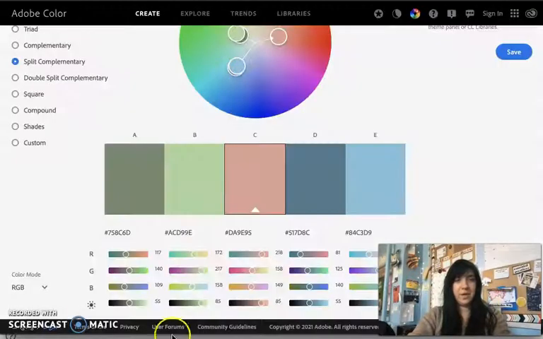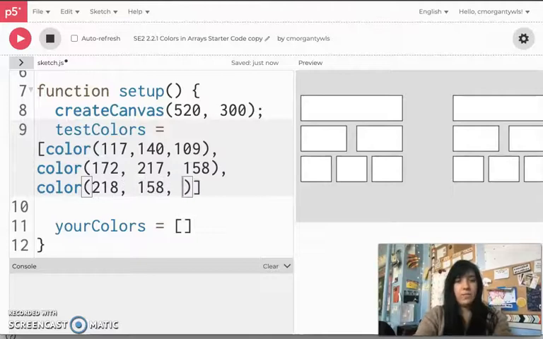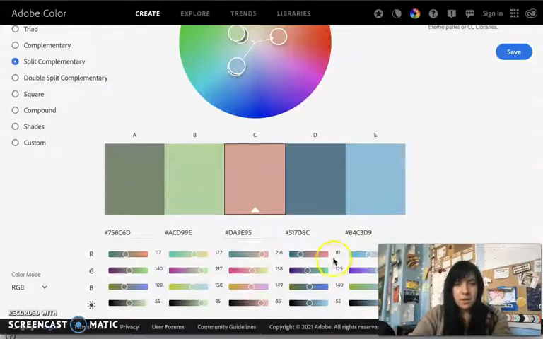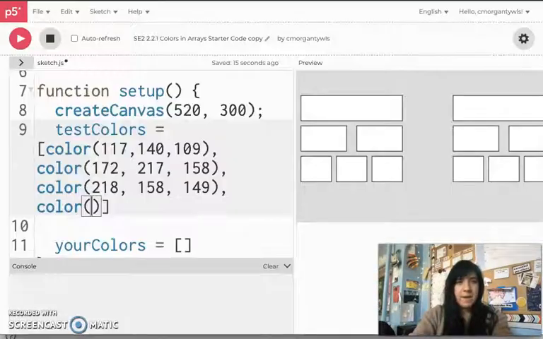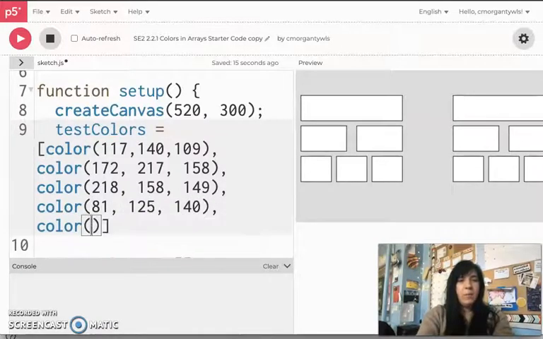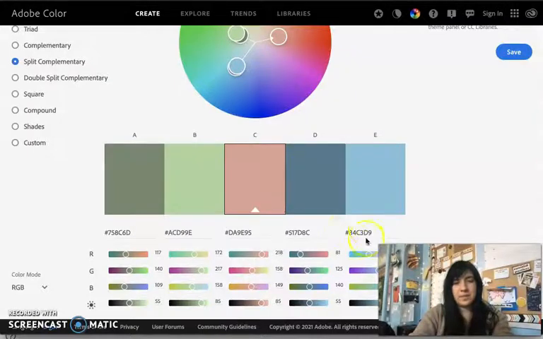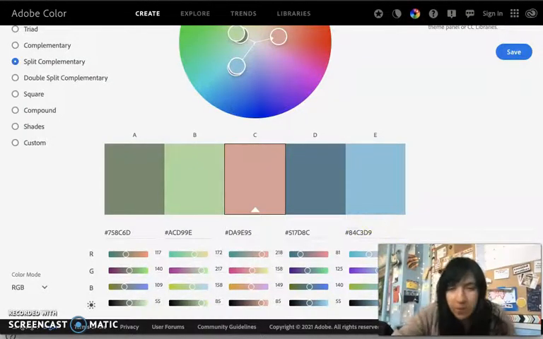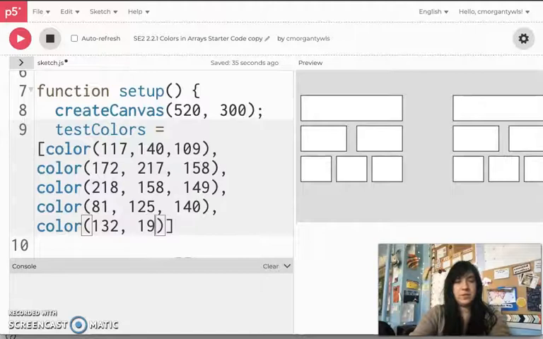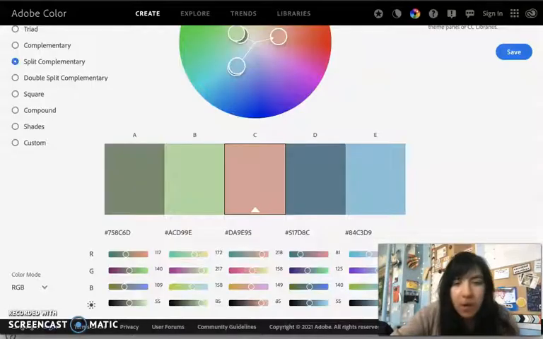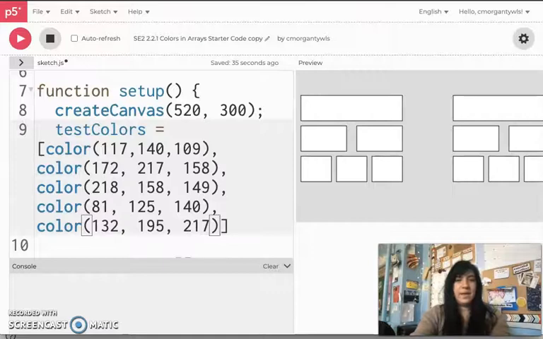So now I have another color. It's 218, 158, 149, comma, another color, 81, 125, 140, one more color, and then I'm going to have to add one because I have 6 blocks and only a few colors here. 132, 195, 217. All right, and let's do one more.